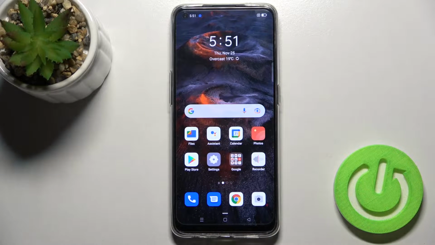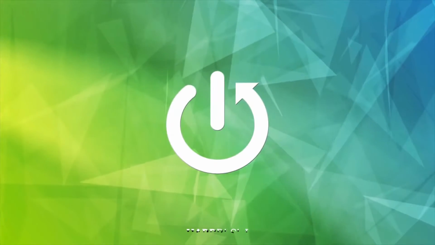Welcome. Today in front of me is the OPPO Reno5 Lite, and I'll show you how to turn on or turn off the silent mode on this device.